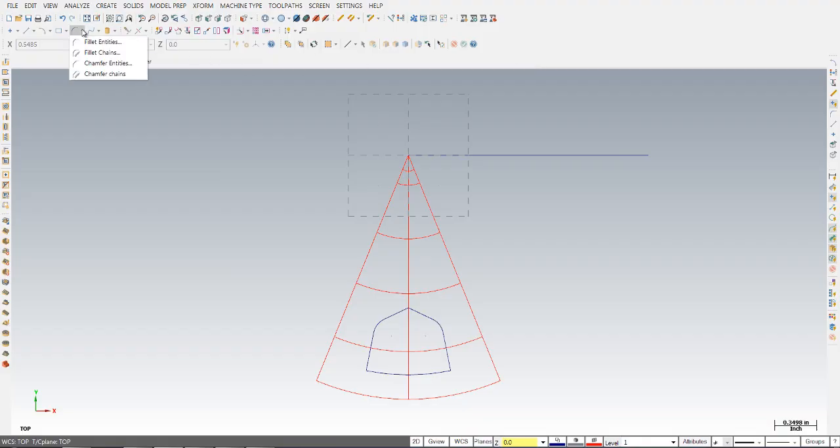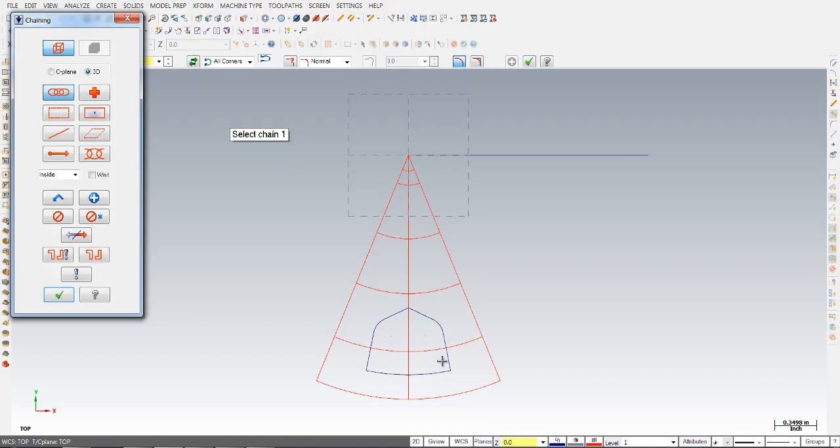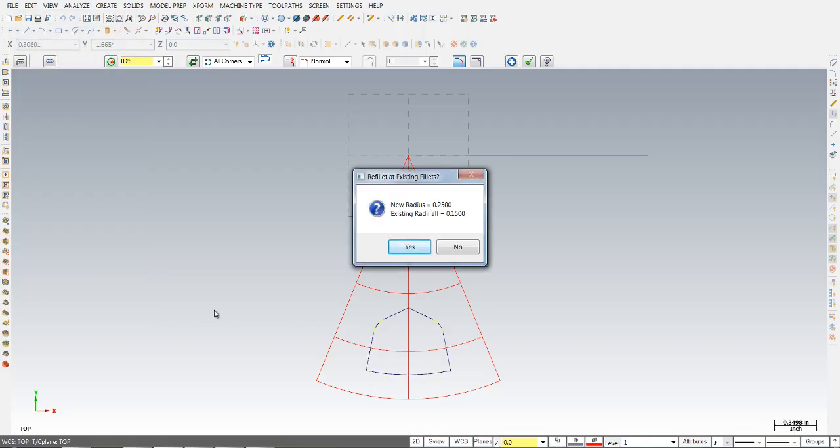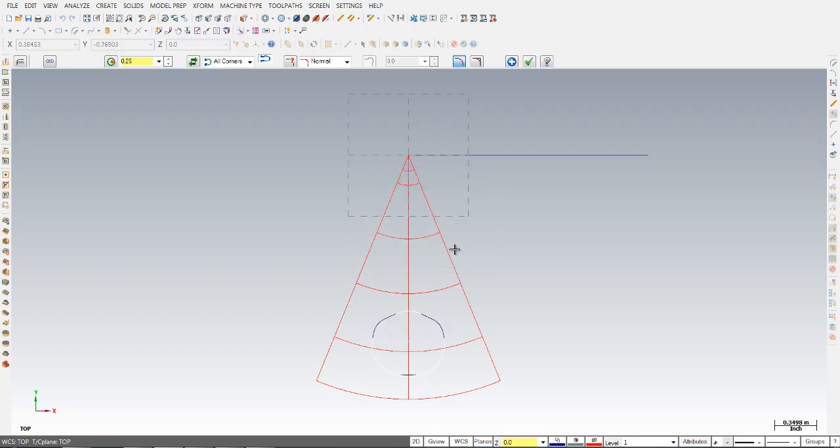Choose the command Fillet Chains. Chain this contour here and choose the OK button. Mastercam will warn you to refillet at existing fillets. Say no. Change the fillet radius to 0.15. Select the OK button to exit the command. Then move to the isometric view.